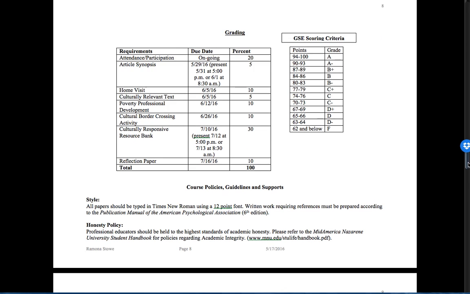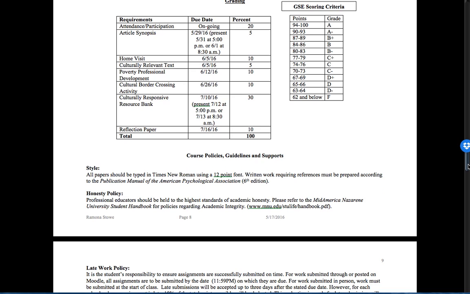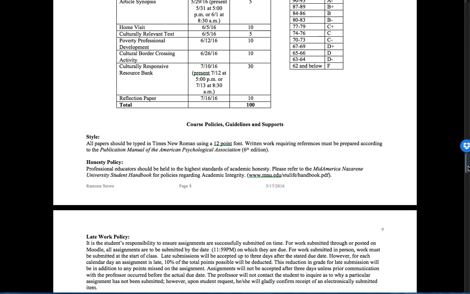All your papers need to be in Times New Roman font, 12-point font. Your more formal papers will be in the APA style. Honesty policy, of course, we expect everybody to be honest. And I say that, it's usually unintentional that we plagiarize and people just don't cite other authors and others' work. So make sure that you're not unintentionally plagiarizing and that you are citing your sources and so on.